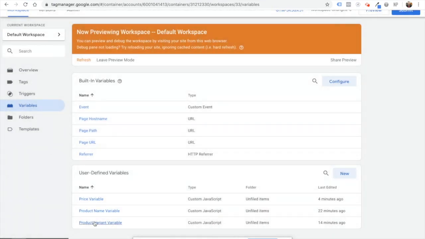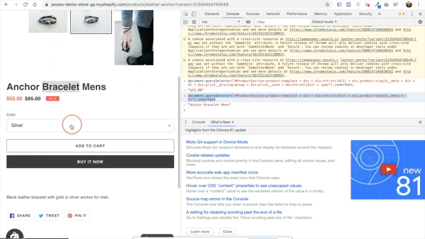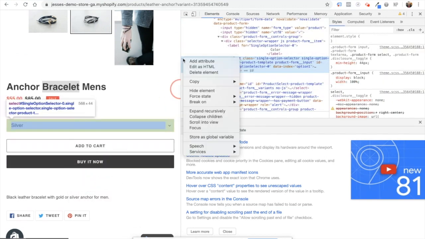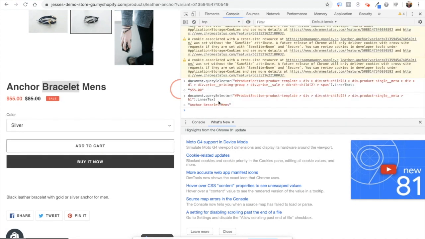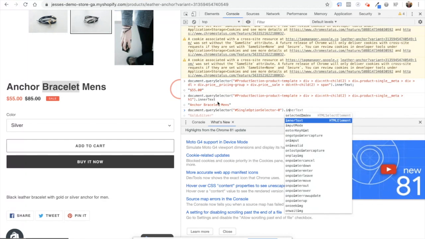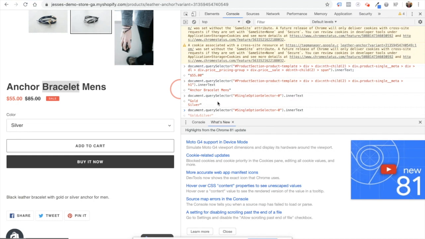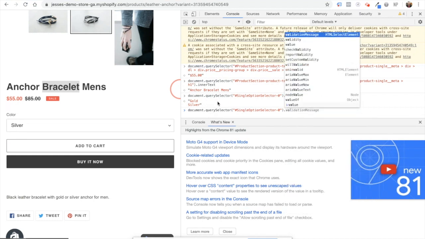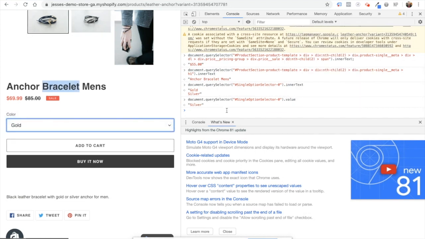The last thing you want is the variant variable. With the variant, you again right click on here, inspect, see it's highlighted, copy JS path. With this, you don't want the inner text, because if you call the inner text, it will give you both or all options. What you want is the value, which will give you the current selected value. Example.